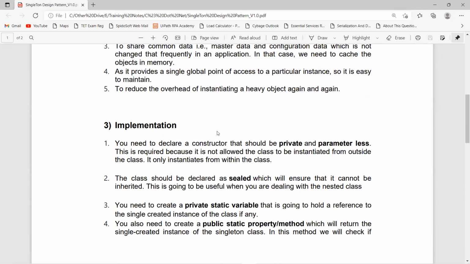come to the next point, that is implementation. We have to see how we can implement the singleton design pattern. The first point is you need to declare a constructor that should be private and parameterless. So we have to declare a constructor which will have no parameters and it will be private. This is required because the class is not allowed to be instantiated from outside the class. It only instantiates from within the class. So a private constructor will restrict the class from being accessed outside.